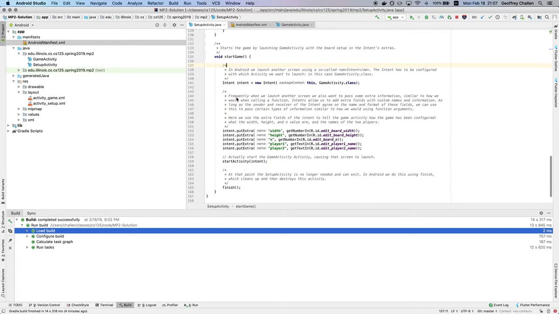So down here, in setup activity, this is the start game function that's called that causes the game activity to load and the app to switch screens. The way this is done in Android is using something called an intent. You'll see the intent is a type of object that's set up here. And the way that I tell Android which other screen I want to load is that I give it this argument here. So this says I want to start the game activity screen of the app, which is the one that shows the gameplay and where the different players have moved.